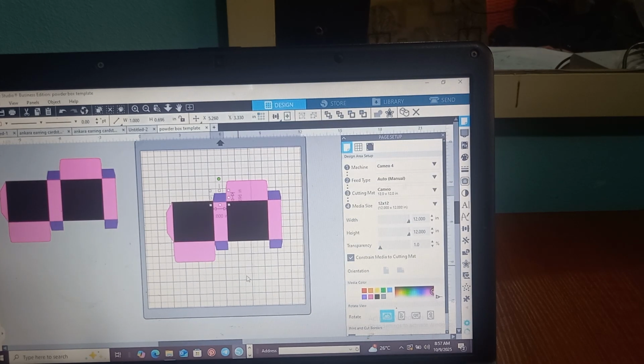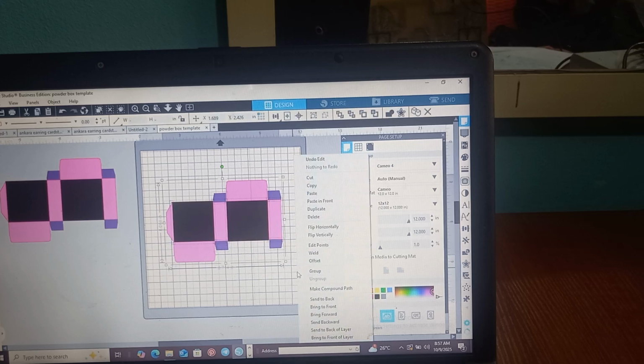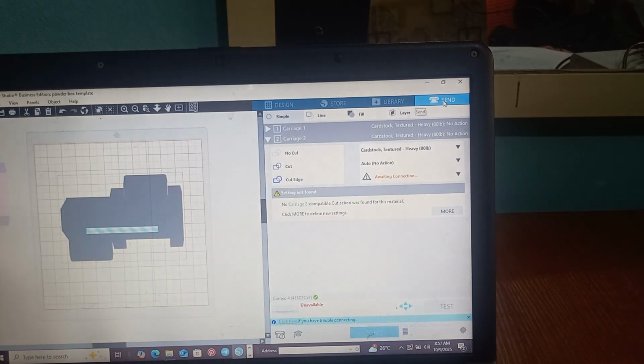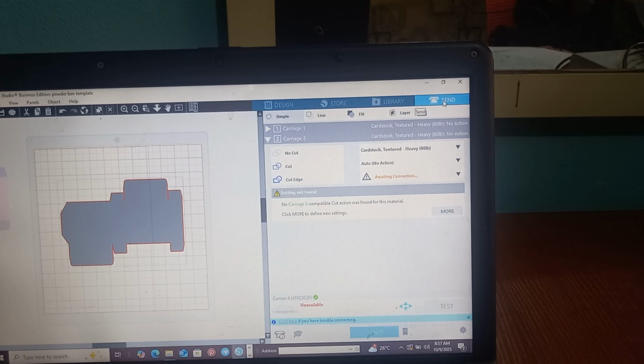So let me select all of them, combine all of them, and then I will click on weld. Good, so you can see everything is now one shape. Okay, the whole thing is now one shape, so that means we welded successfully.